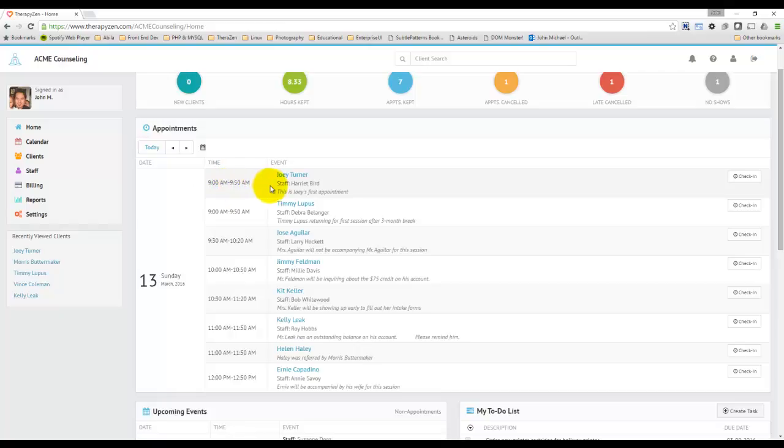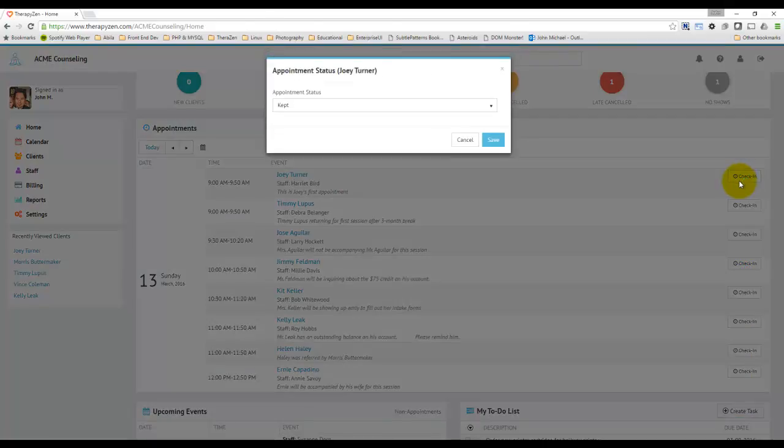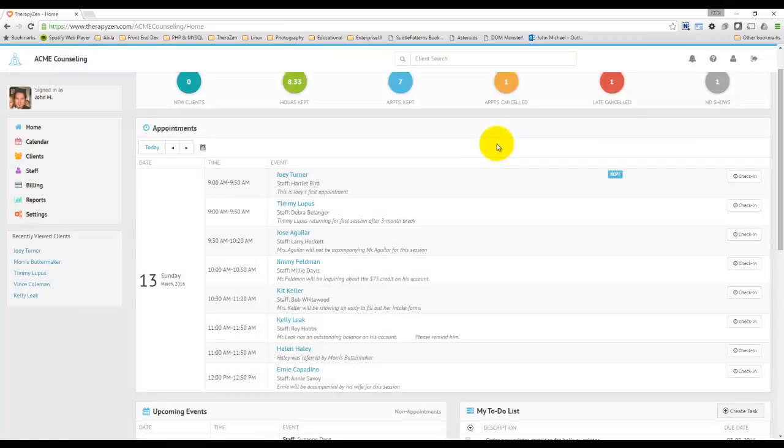In the appointment details, I see Joey's name, I see who he's here to visit, and I also see some notes that were input for the appointment as well. So we'll say Joey's just arrived. I'm going to come over here to the check-in button, click check-in, and we'll say that Joey kept his appointment, so I'm going to click save. Okay, we get our save confirmation as well as our status there that this appointment was kept for Joey.